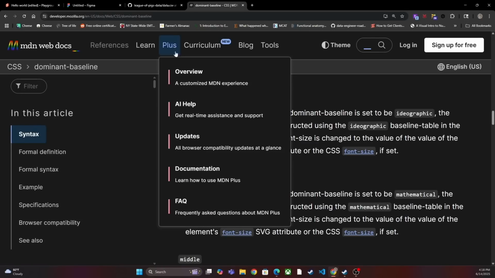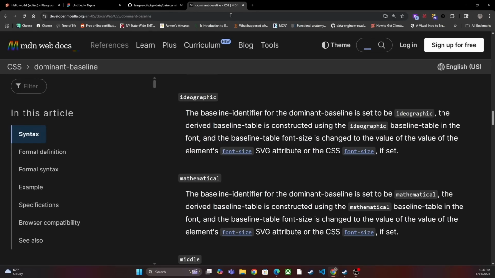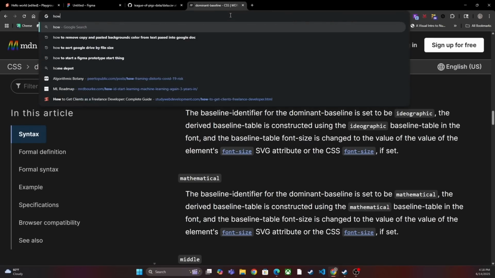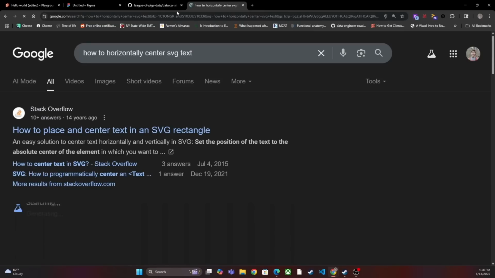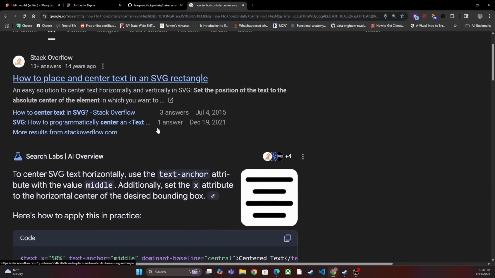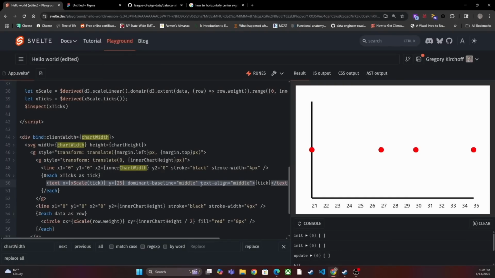I know what I want, but I forgot how to do it exactly, so just use the internet. How to horizontally center SVG text. Text anchor, that's the one. It's text anchor, and so we're going to use middle. So let's go over here. It's not text align. It is text anchor.